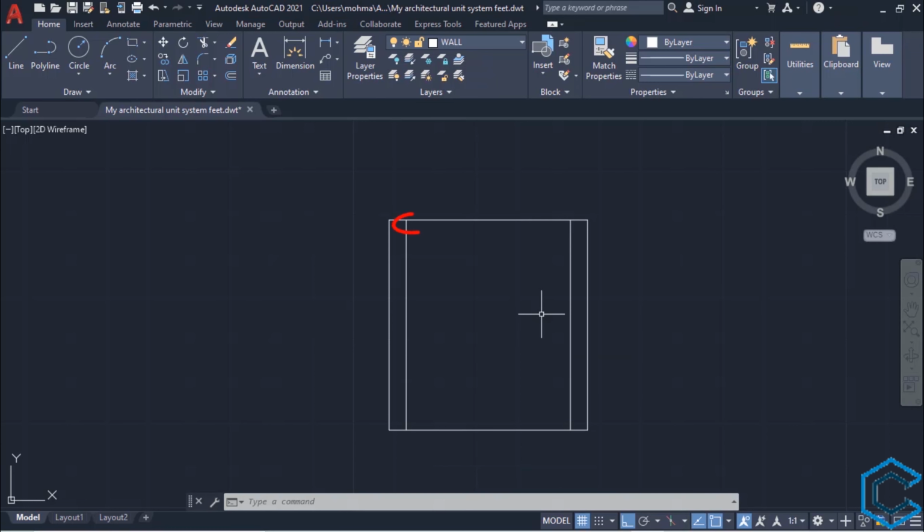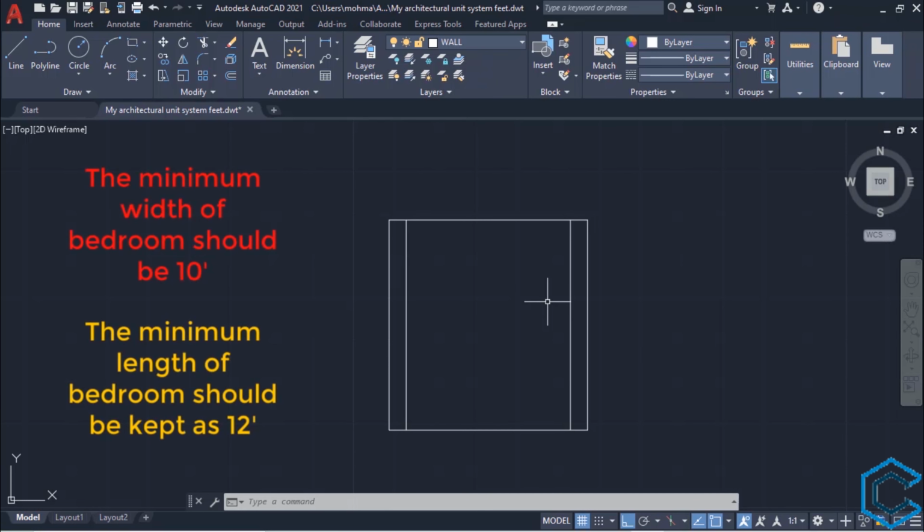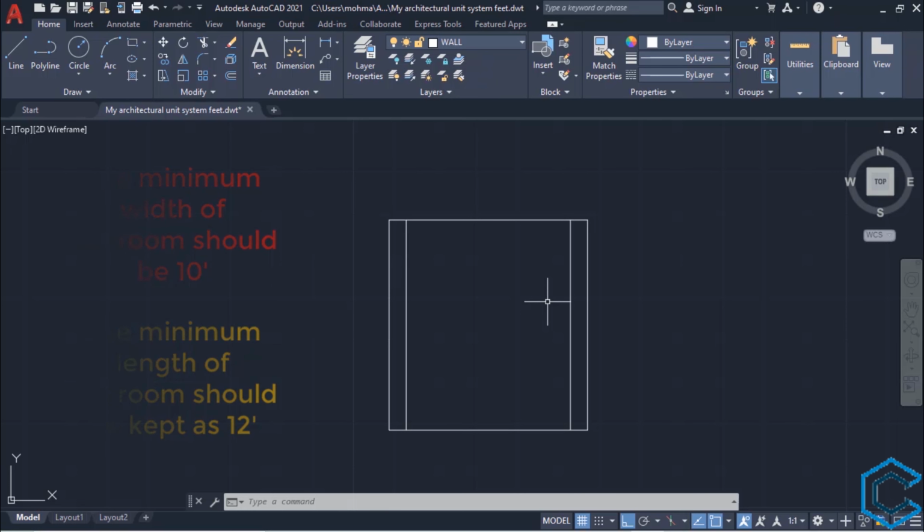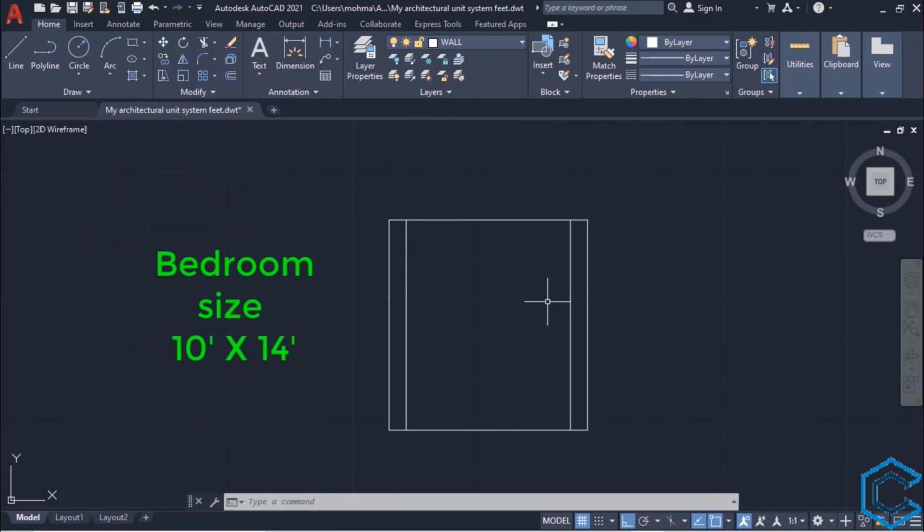We will start with the left rear corner, which is a bedroom. The minimum width for a double bedroom should be 10 feet. The minimum length of bedroom should be kept as 12 feet. In our case, we will make a bedroom size of 10 feet by 14 feet.